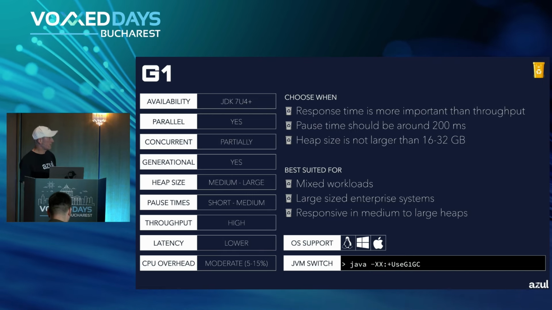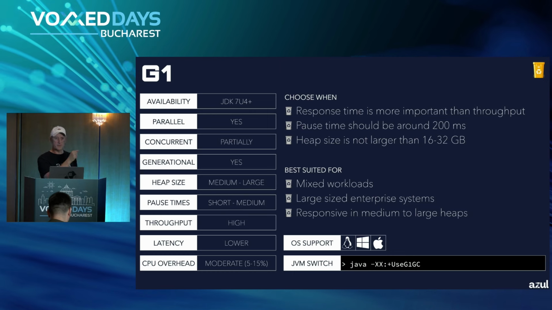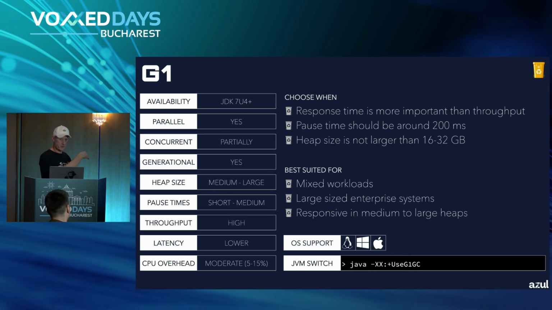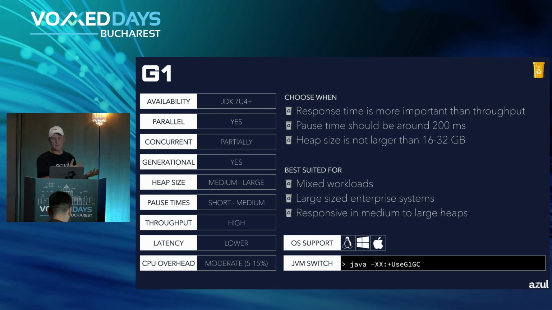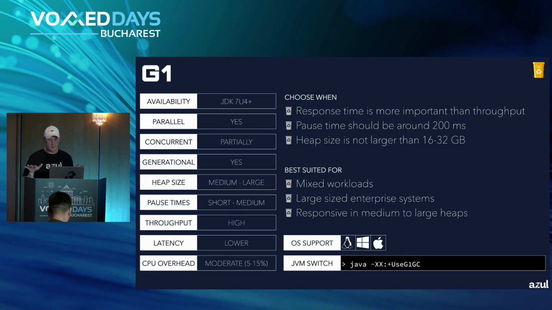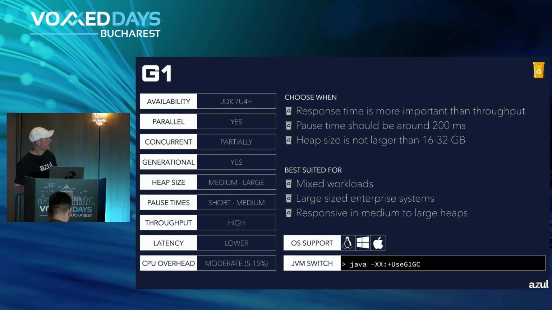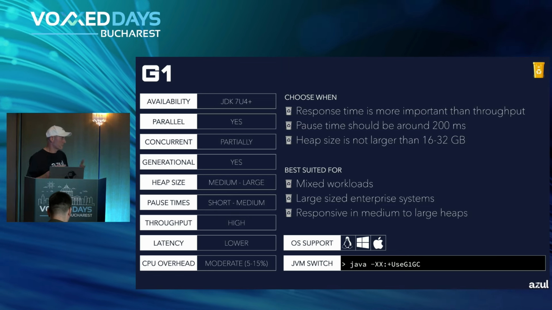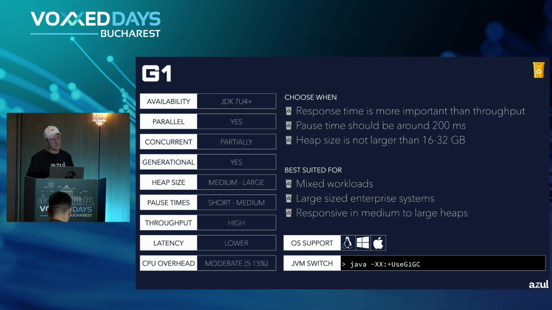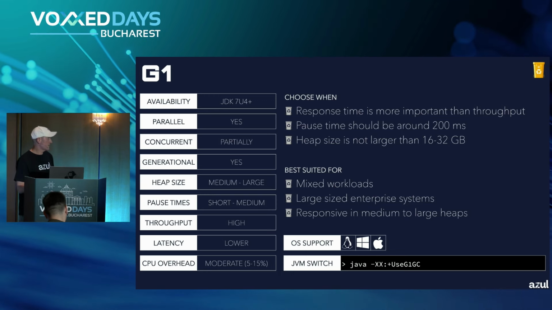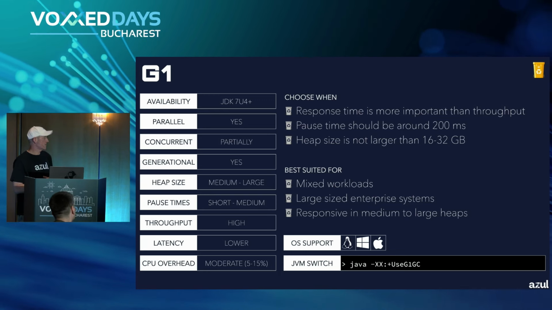So just to keep that in mind. If you have a really small heap, maybe serial or parallel might be a better choice. You have to give it a try if you have problems. If not, just keep it going. This is a good garbage collector for all kinds of stuff. It's good for large enterprise systems, for mixed workloads and so on.